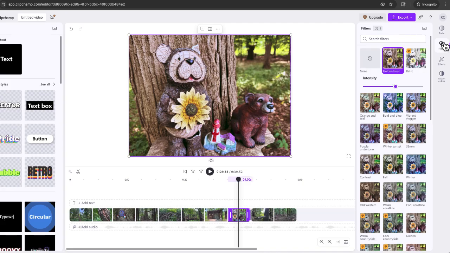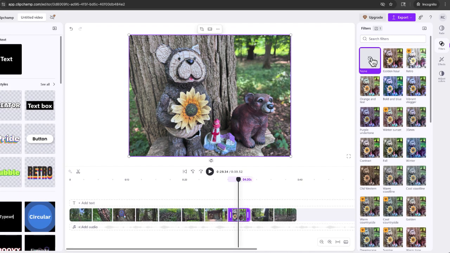Now, if you don't want a filter, you say, you know, this is fine, but I want to keep it more natural, I'm just going to turn that off. And now that filter has gone away.